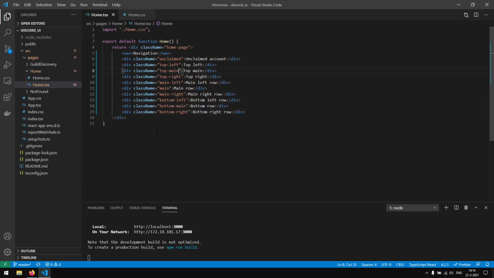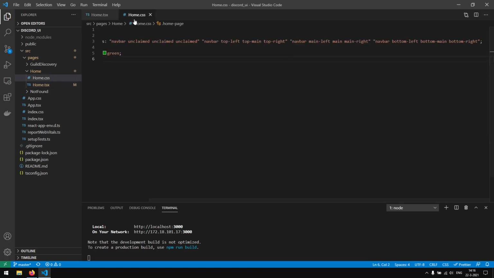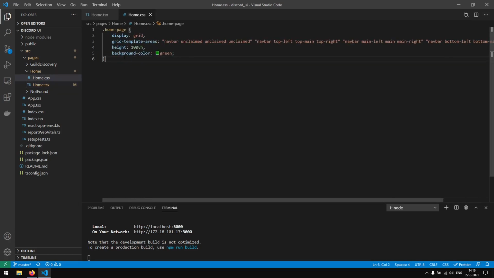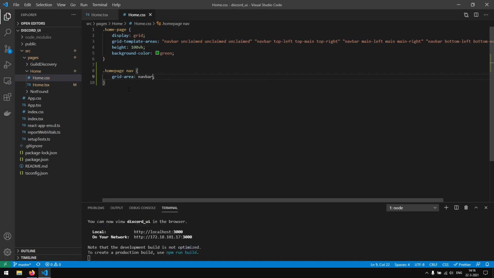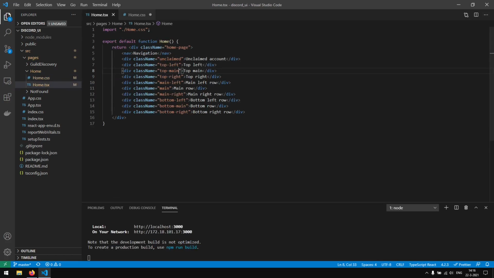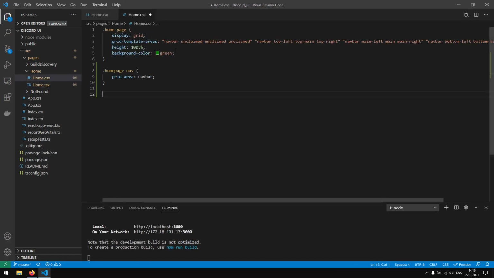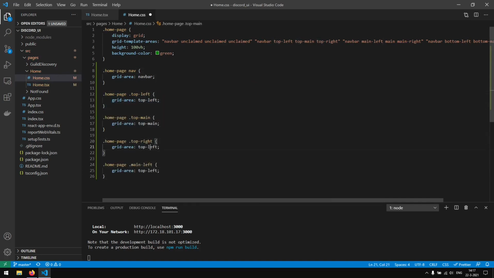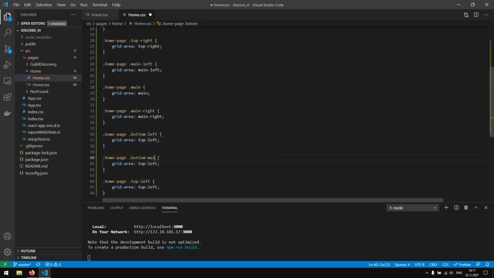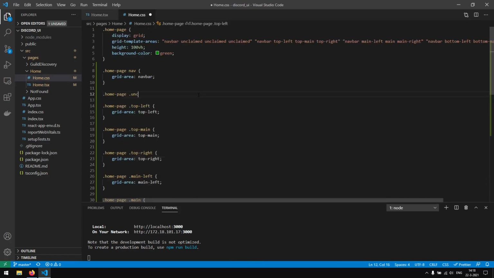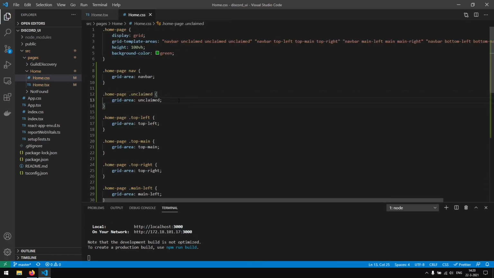Now that we have added classes to all our elements, we want to assign the grid area to the correct class. So we start with the navigation bar. We target it by saying nav, since it's a nav element. And right here we can say grid area navbar, like so. We are going to do the same for the rest of the elements. We have added a grid area to every class.